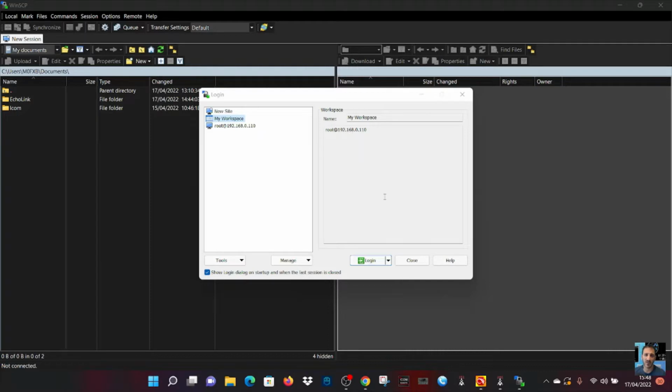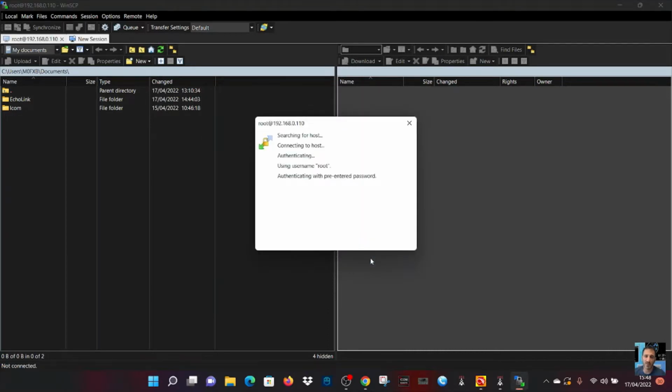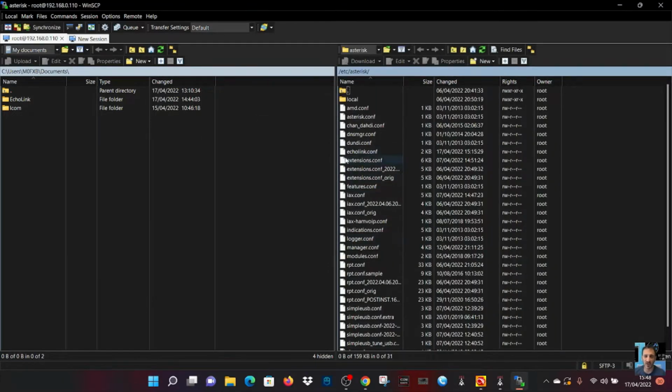You need the IP address of your ALLSTAR node. You should know that by now. Log in, and if you don't have the IP address, when you turn your ALLSTAR node on and off, it does say it out loud to you. So go to the Echolink file here.